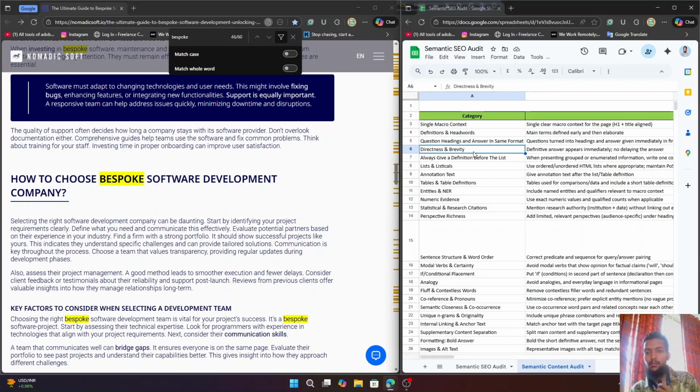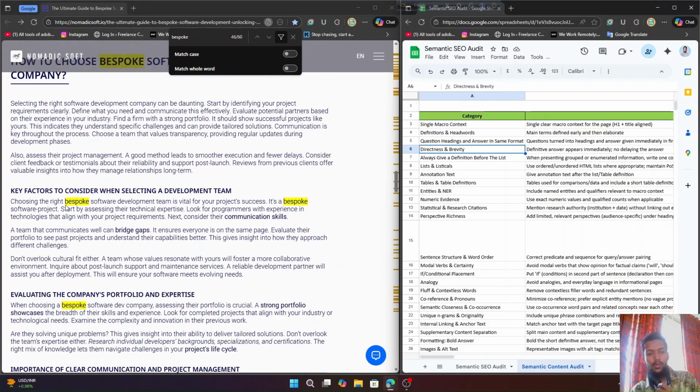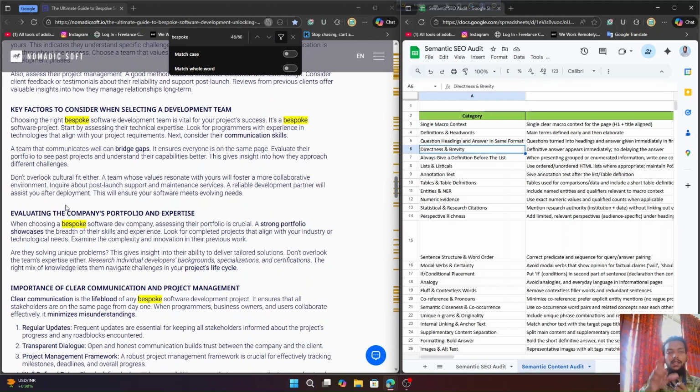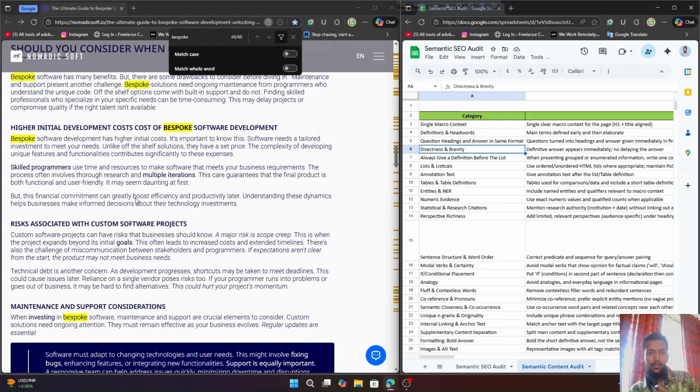And then the directness and brevity. A definitive answer appears immediately, not delayed. Like I said, if you are defining something, you have to define it in the first sentence. If you are talking about software development, you have to define it in the very first sentence. Not like there was a time in 19 something when there was no software, and then software development came, and what is software development, that is this and that. We don't talk this much. We just start with the definition first, so that Google can easily crawl it, and then we can have a chance of ranking on LLMs or on Google.